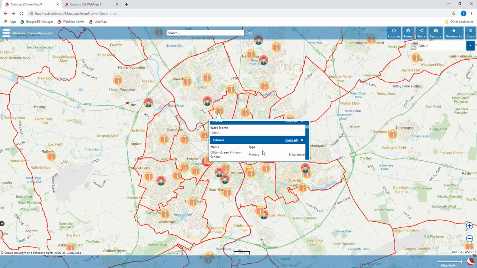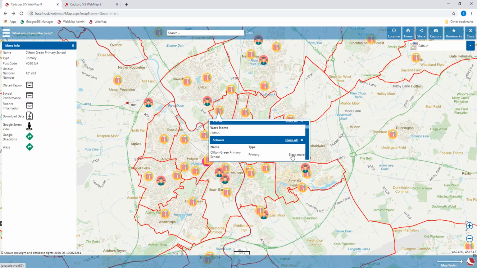And if I want to see more information, I can hit the Show More button, and on the left-hand side we get the More Information dialog, where I can see all of the attribute information for this feature. Let me now show you how you can modify this behavior.